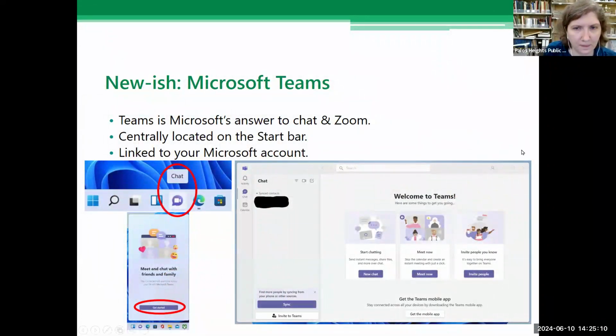Microsoft Teams. This is especially useful if maybe your work uses Microsoft Teams. It's built right into the taskbar, so you can open it up right from the taskbar at the bottom. And you can link your Microsoft account to it, or if your work has an email that's already an Outlook email, you can set that up right from your computer.